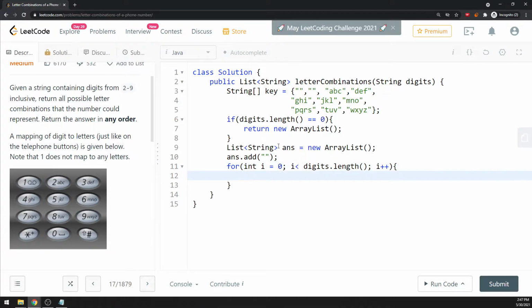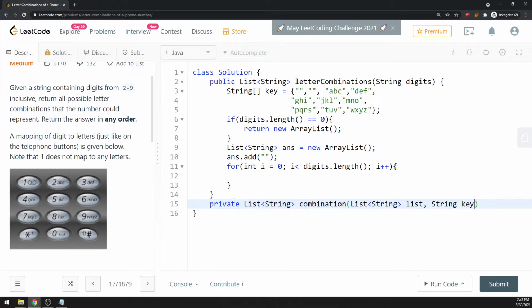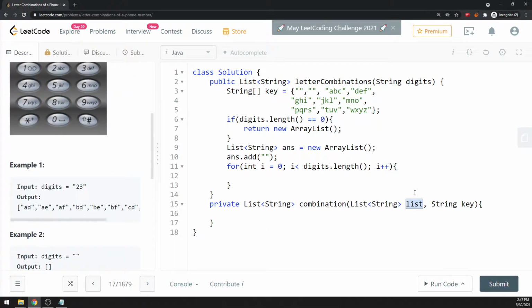Now you need the answers, right? Beforehand I need to create a function, and then you will understand what happened. I'm going to create a function that takes a list of strings and a string key, the value you press. The list is the variable you stored previously. When you press 2, and then go on to 3, for key 3 you need a previous variable. So I'm going to separate it, so result equal to new array list.